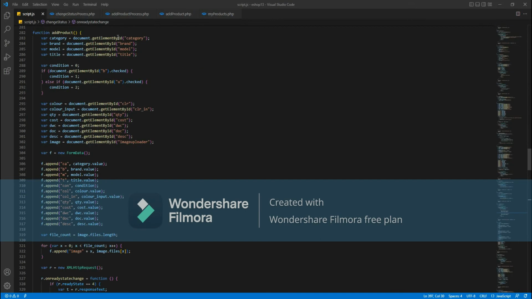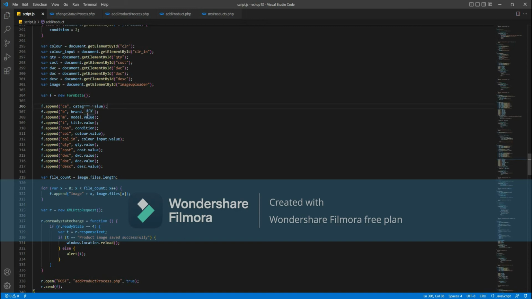On the JavaScript side, I grabbed all the selectors and the input fields that I gave the IDs to and stored them like this. For condition, if the radio button with the ID B is checked, condition will be assigned the value 1, and if the radio button with the ID U is checked, condition will be assigned the value 2. Then I have made the form, stored it as var f, to take all this data to the server side, and appended all the data as name and value.